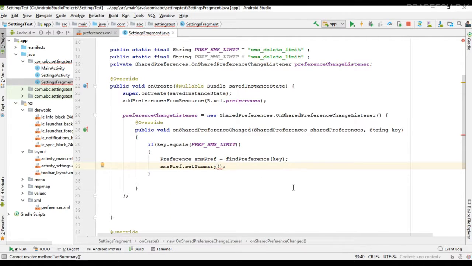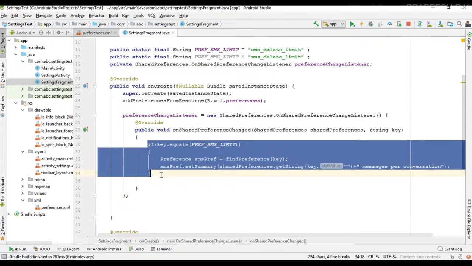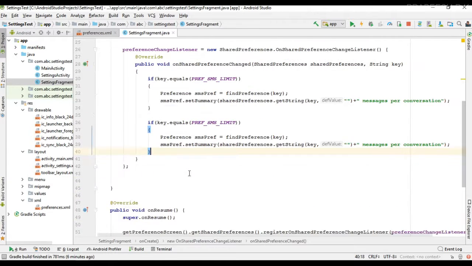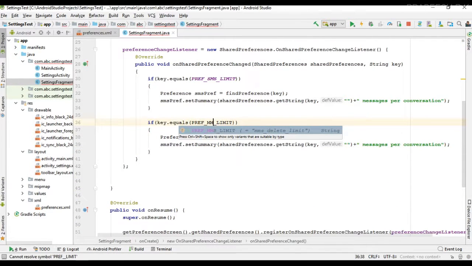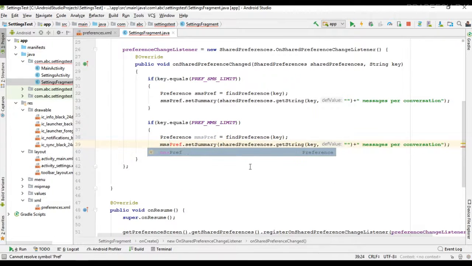First I'm going to get the value of the particular preference. You can get the value from the shared preferences object. Shared preferences dot get string, specify the key for it, and now specify the default value, messages per conversation. Okay, so this is the case for SMS. Now we need to handle the case of MMS. Here it is MMS limit. Here also this is MMS.